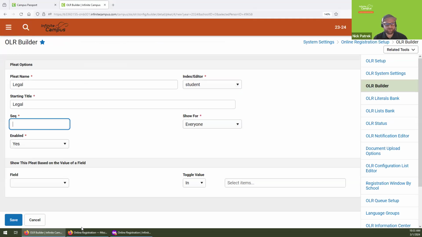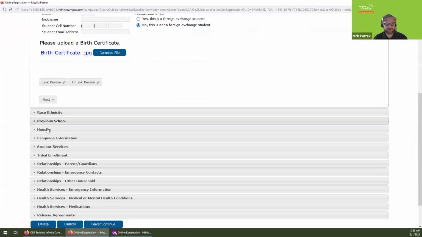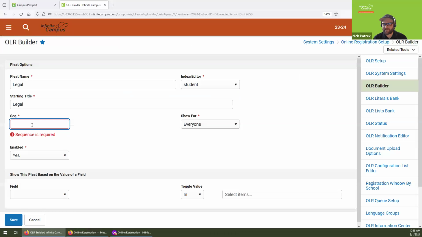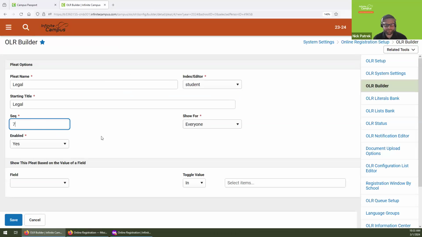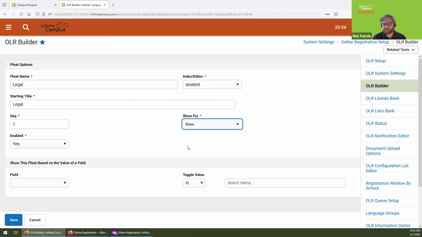And our sequence is what order of pleat is this going to show up in? So each one of these individual pleats has its own sequence number, which I know just offhand. So I know that I'm going to add this as sequence number 7 here. And we can start to define, who do we want this particular pleat to show up for? Do we want it to just show up for new applications, like through that email and kiosk link?